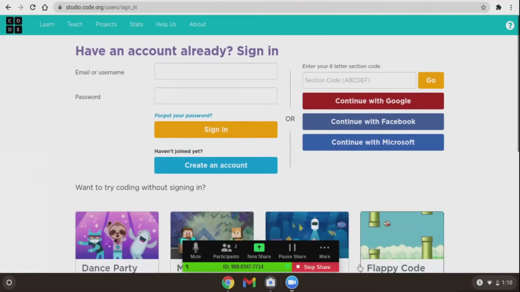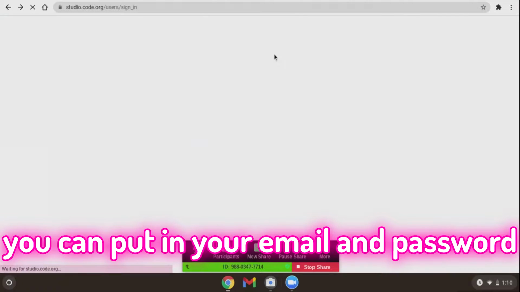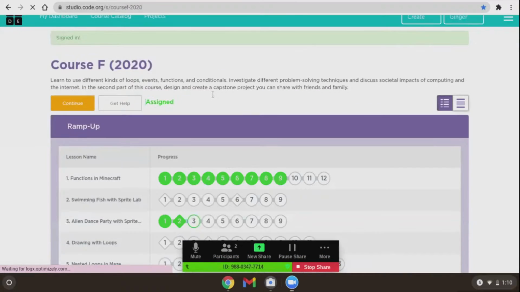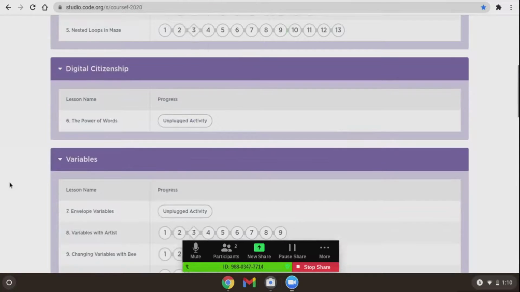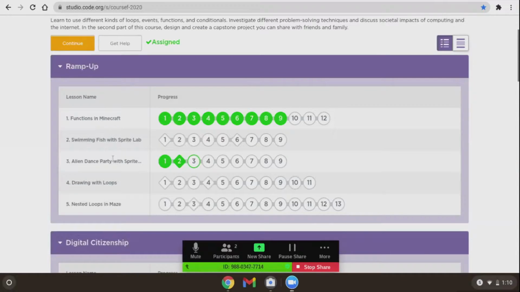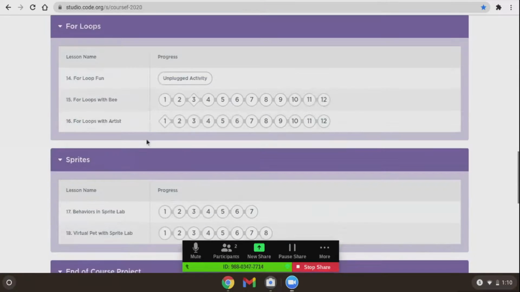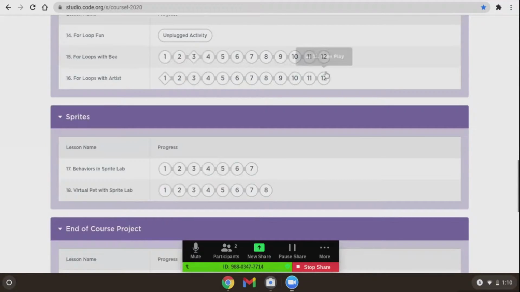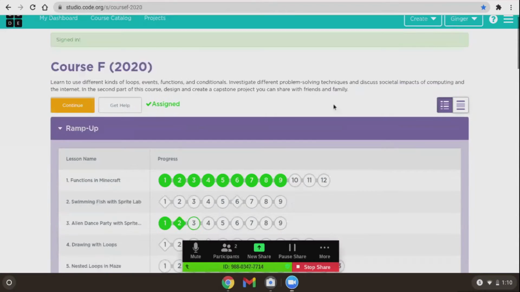Okay, to sign in, you can sign in with Google, or you can put in your email and your password, and you can go into different ones like Minecraft or any of them. You have to go through each one and make the function, and then you can create your own.